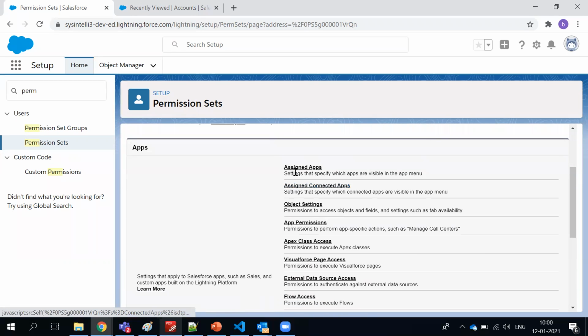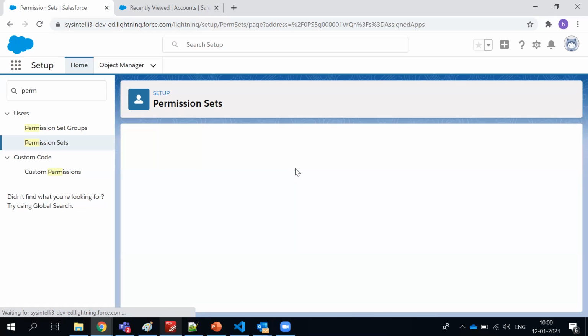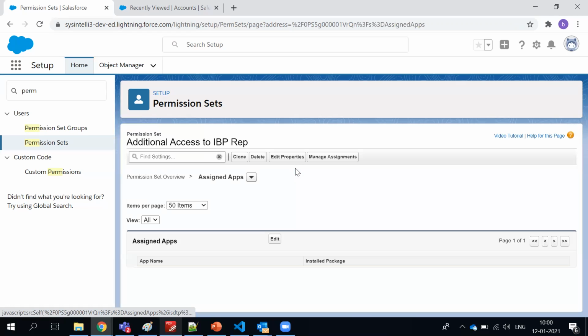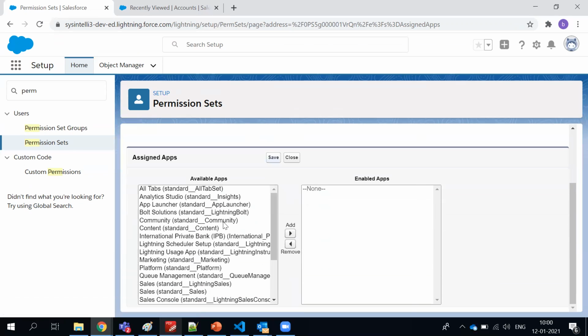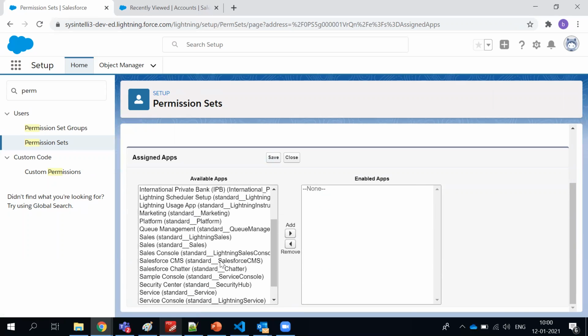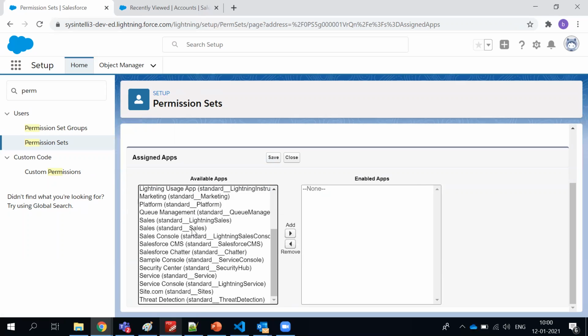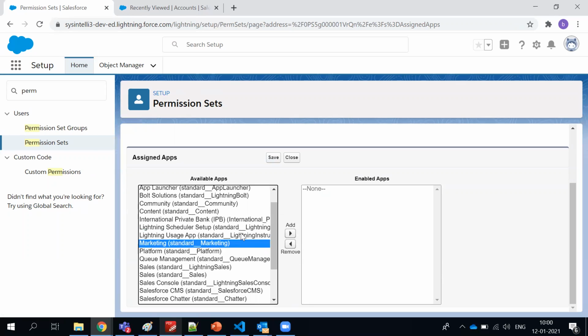Look at this. Now I wanted to give additional access, assigned apps. Currently, the rep has only one application access, IPB sales systems, right? International Private Bank only has this access. I can give him something like a marketing application.